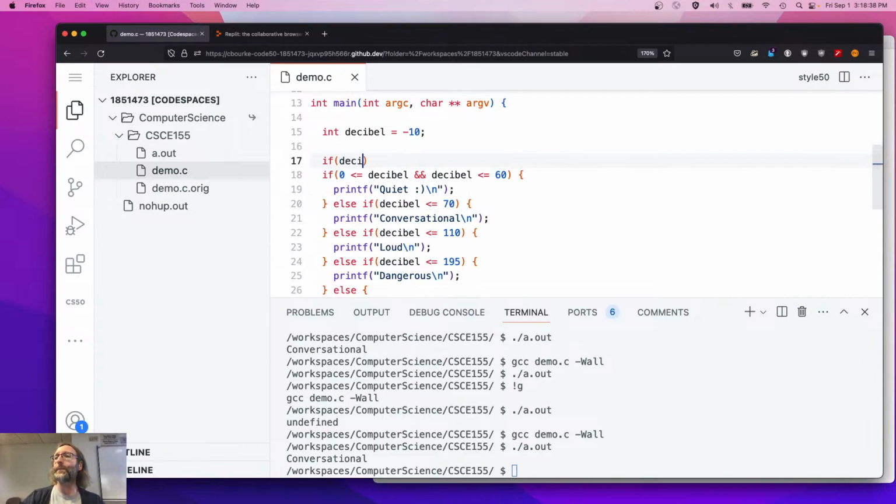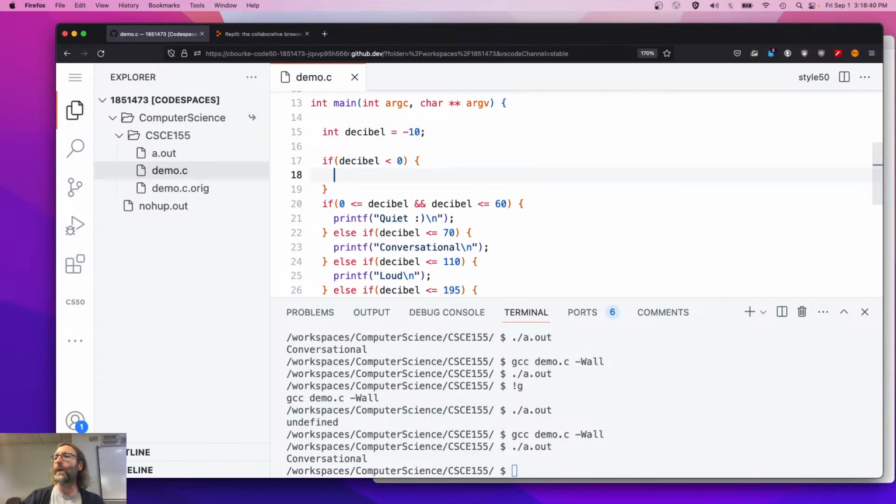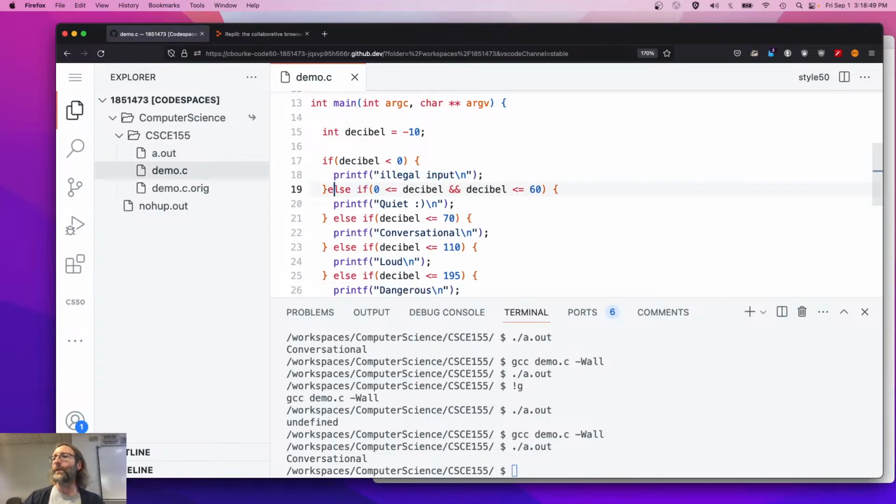If decibel is less than 0, then I will printf illegal input or something like that, whatever you want to print out, and then chain this together into an else if. And that will save it. By the way, that relieves me of the need of checking for that. And now I've got much more compact code here. The logic and the fall through, or the mutual exclusivity, the order matters. Everything else is taken care of for me.